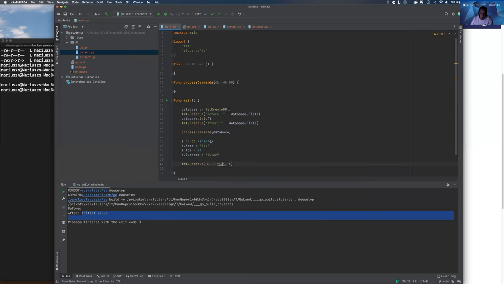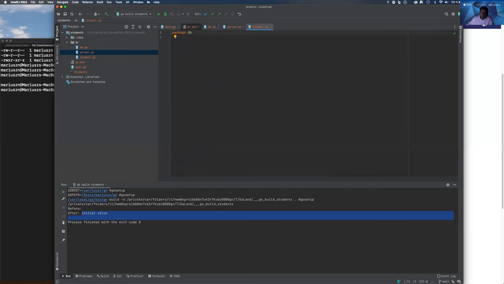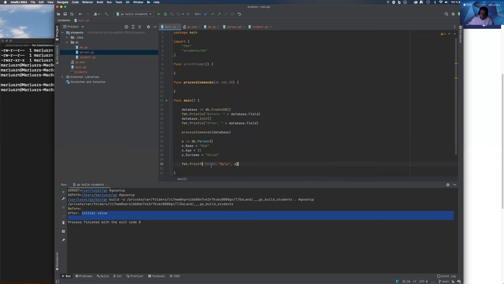So print. Okay, so I'm printing a student, and I want to see how Golang formats the default struct, right? As you see, the struct has, not student, person, sorry, 1, 2, 3, 4 fields. I didn't overwrite any printing, and we created a single person, and we are printing it. So let's have a look.